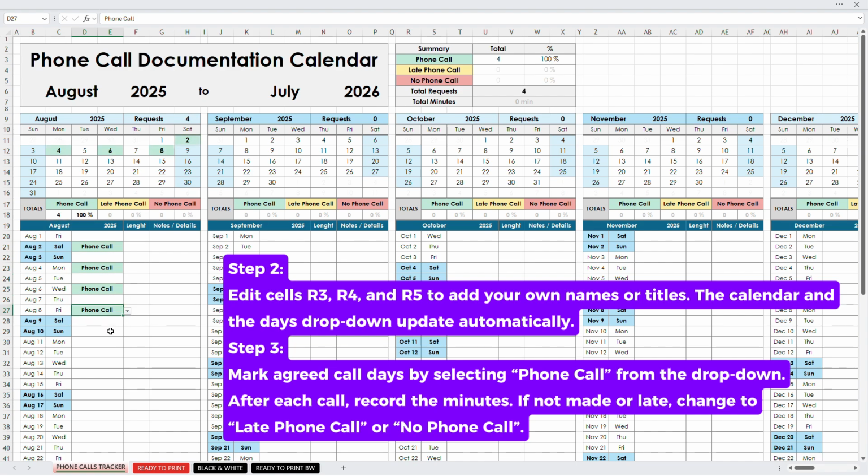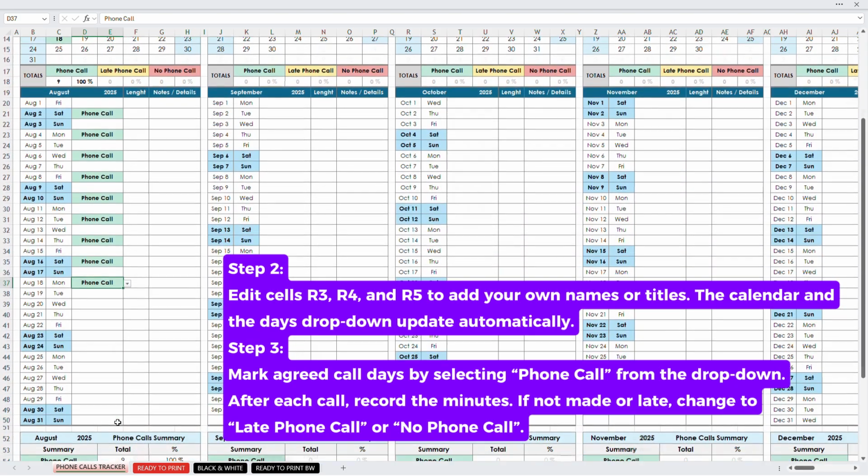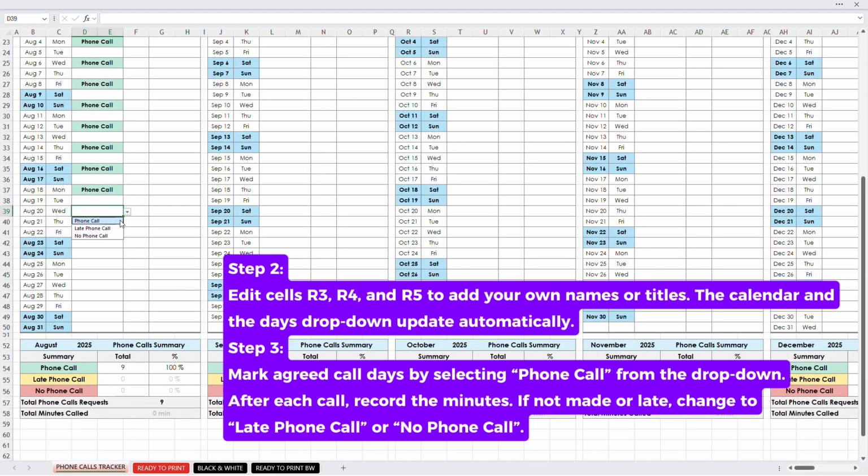Step 3. Mark agreed call days by selecting phone call from the drop-down. After each call, record the minutes. If not made or late, change to late phone call or no phone call.